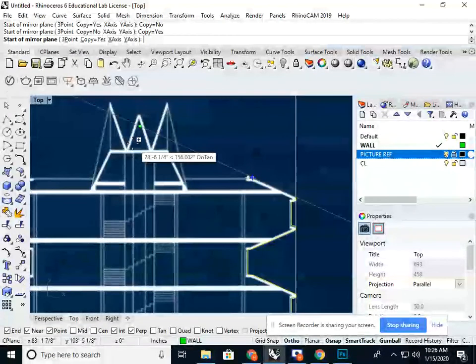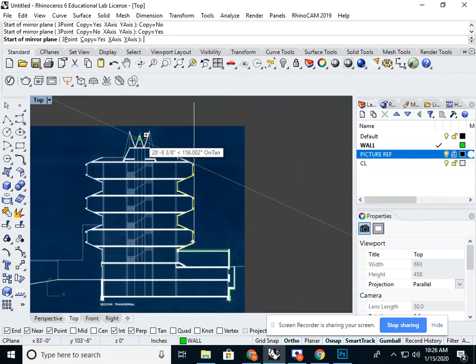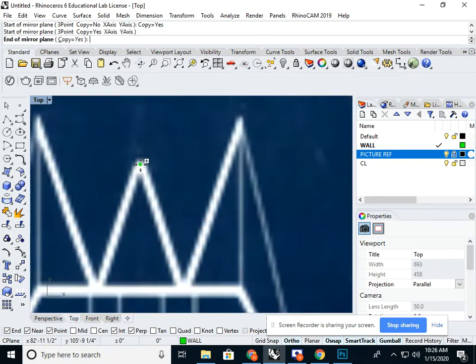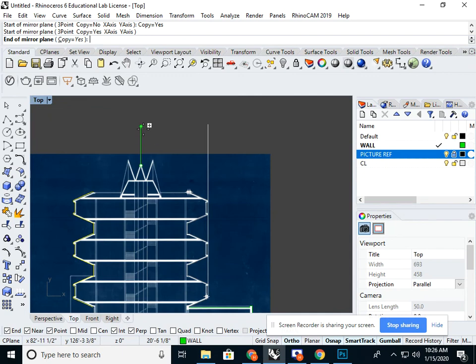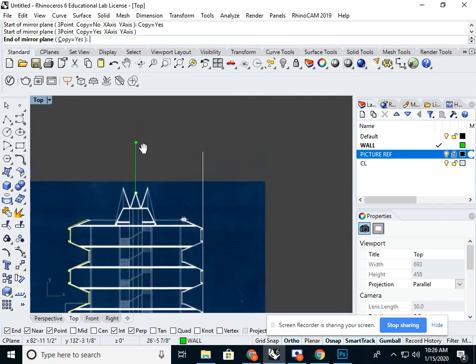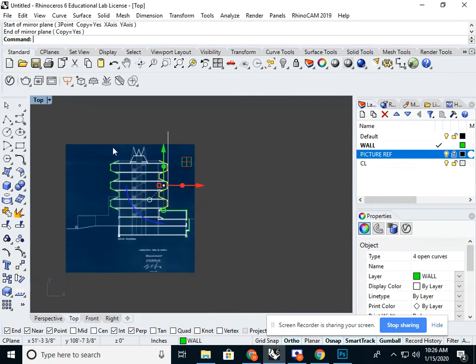By saying yes to copy, I'm going to just try to find the middle, which I'm going to guess is right where the W is. Click there. If I go up, that's my mirror plane. I hit enter, and now I have both sides.